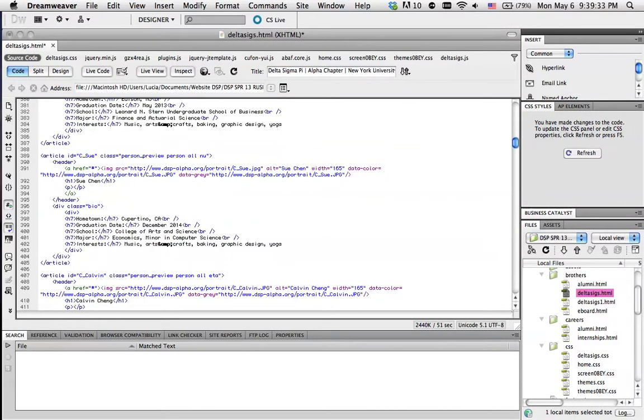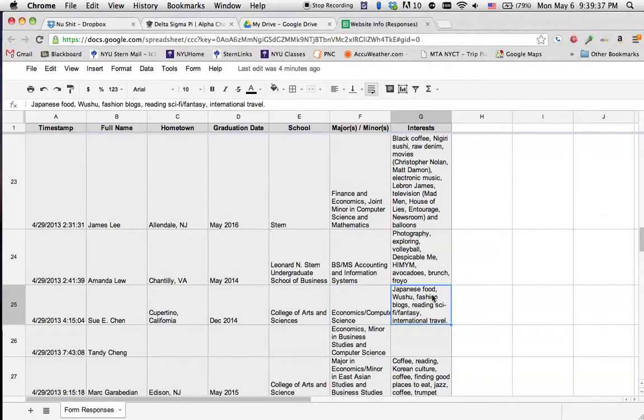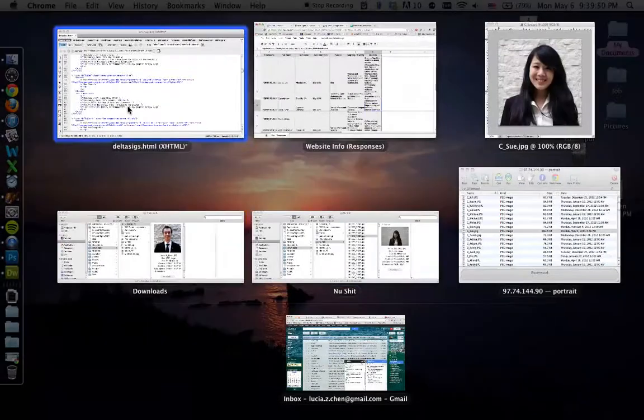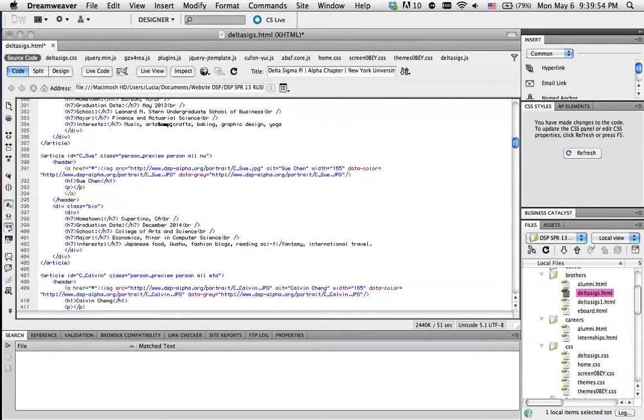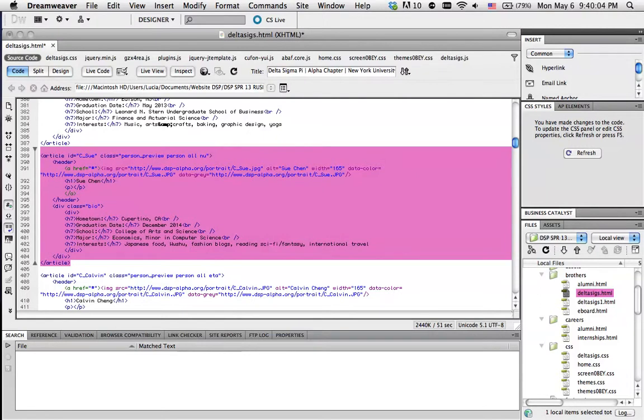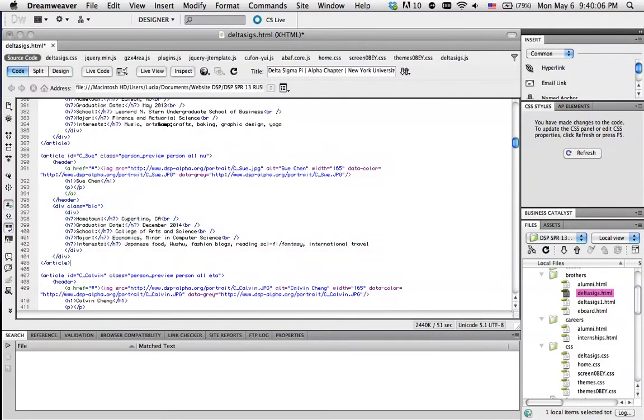So that's the major section, and then interests. I told everyone to format it with the first thing capitalized and everything else separated by commas and not capitalized unless it's a proper noun. So just make sure that it's consistent like that. So let's go back and paste that. Okay, and just make sure that that's good and no period at the end. Okay, so that's basically how you update someone's profile. That was one person. You just got to keep doing that for everyone else.